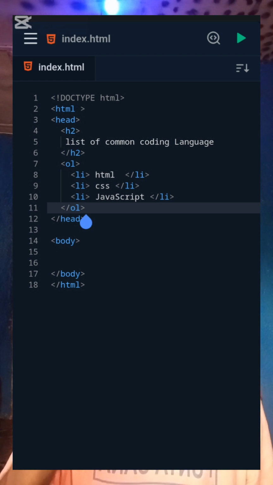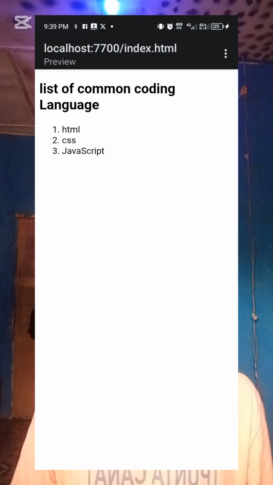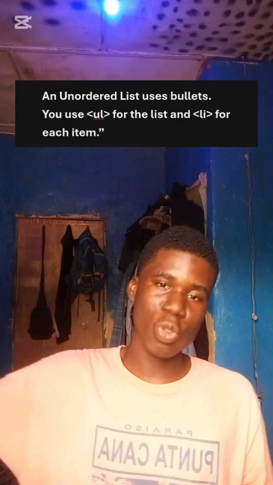So you see each of the items are within our LI tag, and then we'll close it. Then the unordered list is similar to the ordered list. The only difference is that the ordered list has to do with numbers, and the unordered list has to do with bullets. The unordered list uses the UL tag, while the ordered list uses the OL tag.